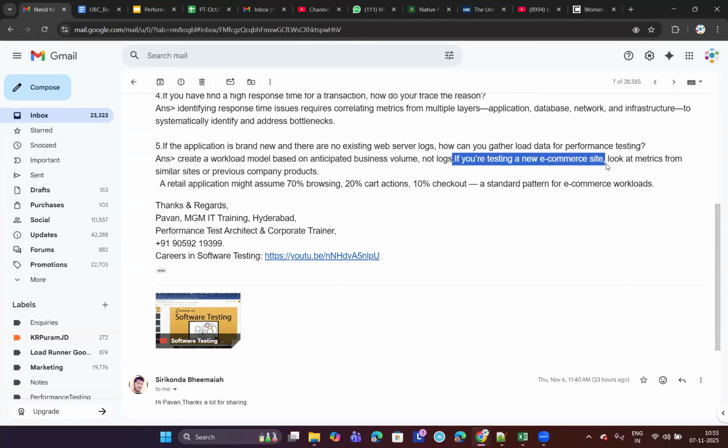If you are testing a new e-commerce site, first you will try to look at the metrics from similar sites. Let's say, for example, GeoMart started performance testing for their application. It is a brand new application. Now, what do they do? To define the requirements, they look at the competitor websites: how much time the Flipkart and Amazon homepage is taking, and when a user searches for a product on Flipkart or Amazon, how much time it takes to get that product. Based on that, they will define the application requirements.